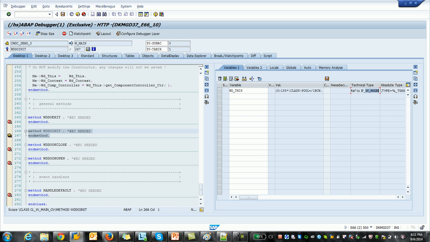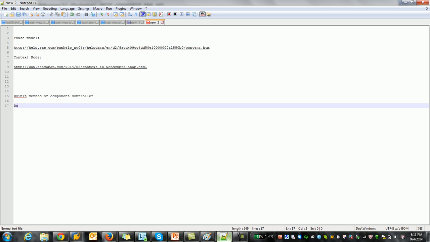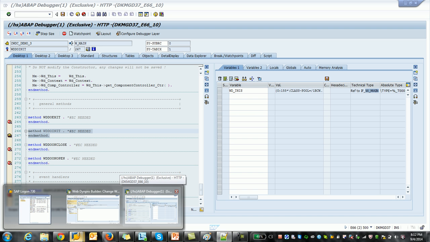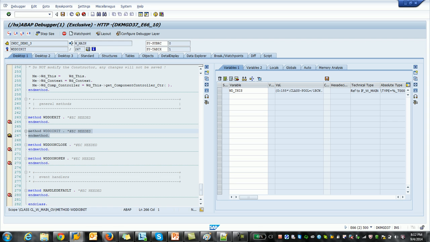Actually this is the method of the window controller. Once the component controller initializes itself, then it will instantiate the window controller first. While instantiating, we are calling the do init method of the window controller. Then we call the do init method of the view controller.